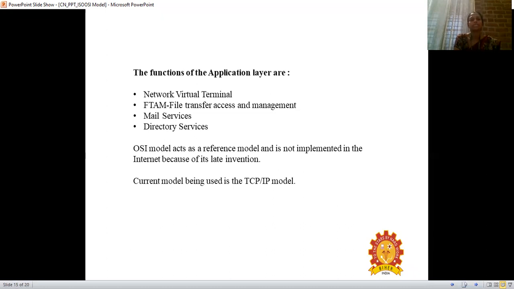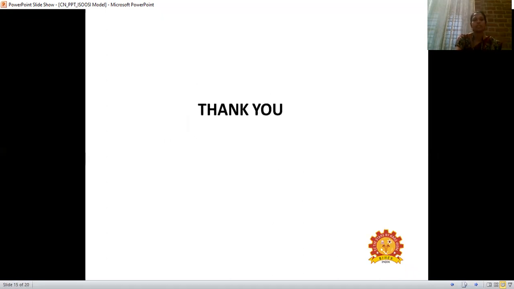The OSI model acts as a reference model and it is not implemented in the internet because of its late invention. The current model being used is the TCP/IP model, Transmission Control Protocol, Internet Protocol. This is the model we currently use.